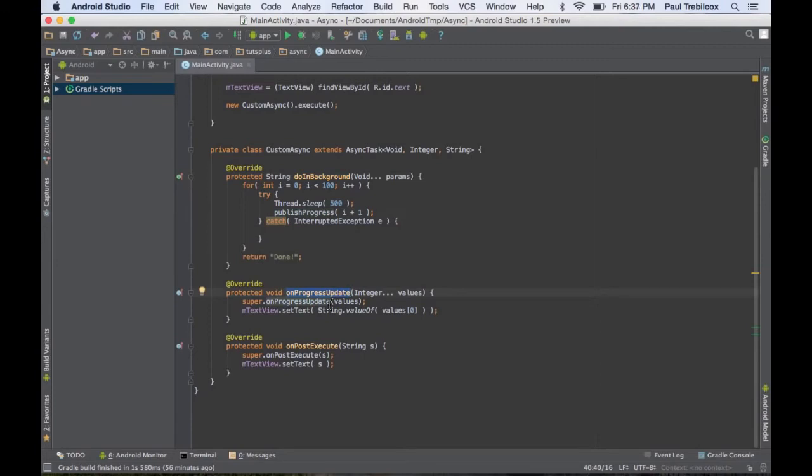And when your task in doInBackground is done, you can use the return type of doInBackground to pass a value to onPostExecute, which in this case is using a string as defined above, so that it can display to the user that the task has been completed.